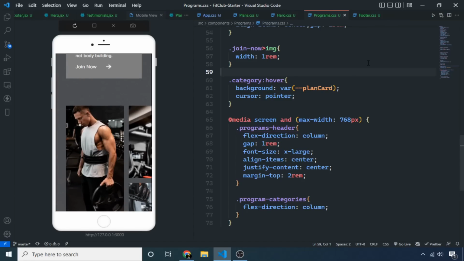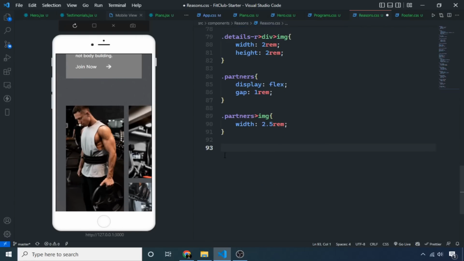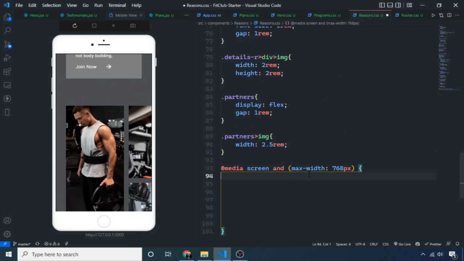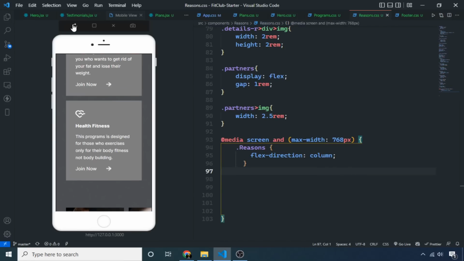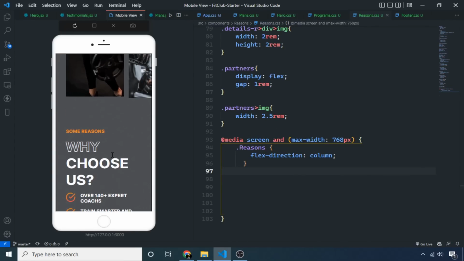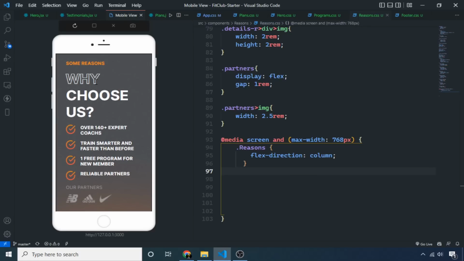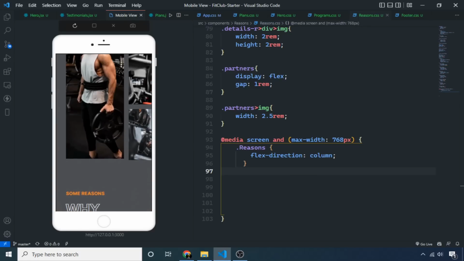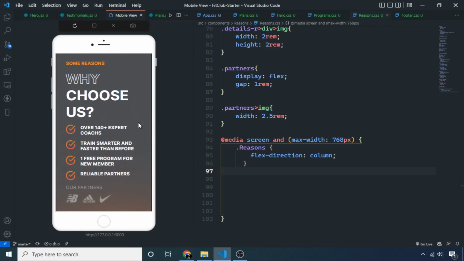So I will go to the reasons.css. Here I will again paste the query for the mobile view, and here I am targeting the topmost parent class reasons and making its direction column. So the left and right side will now be in the vertical direction. If I save this, yeah, there should be a little bit of difference now. Okay, here you can see that the why choose us section is now in the vertical direction, and it already fits our screen. This is a very cool thing, that it is automatically responsive for the mobile view.